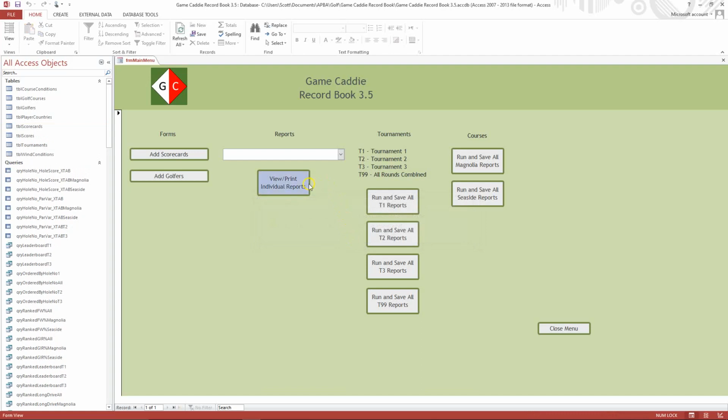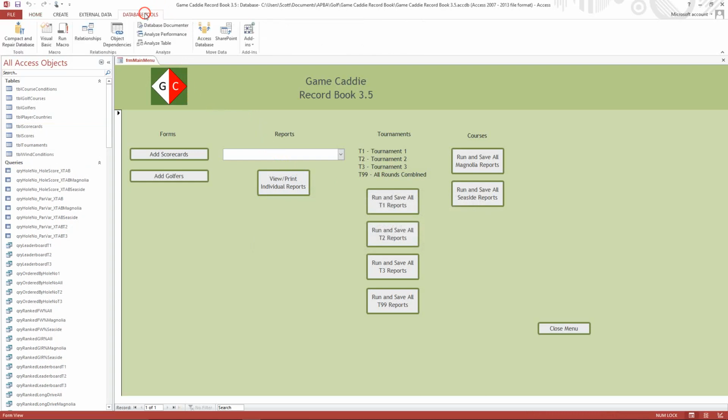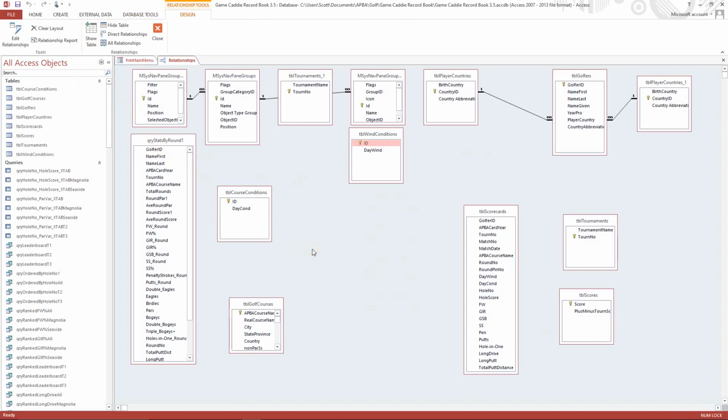Okay, so the way that we do that is to come up here to Database Tools, click on that, and then click on Relationships. And there are 4 relationships that need to be restored. This is Table Scorecards right here. This is what we just pasted in. And when we pasted it in, we broke its relationships with table win conditions, table course conditions, table golfers, and with table tournaments. But it's really easy to restore these.